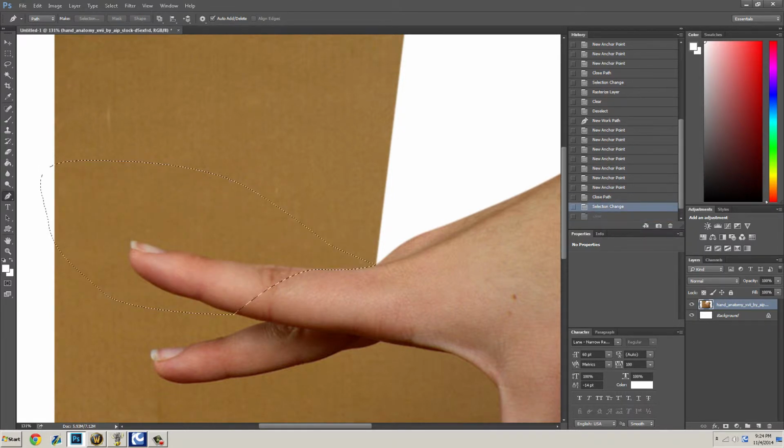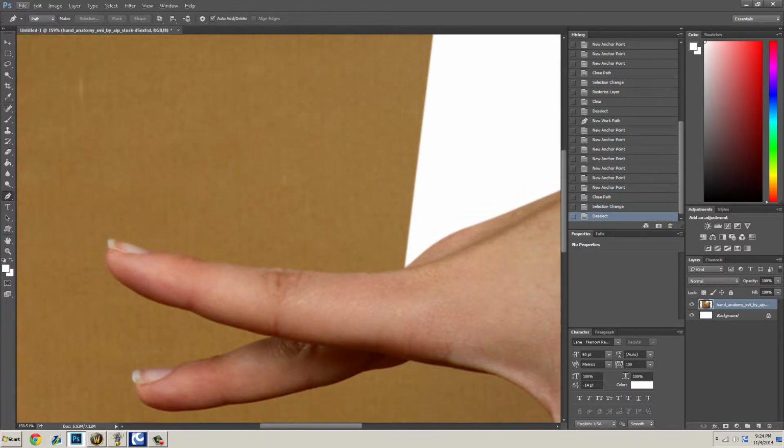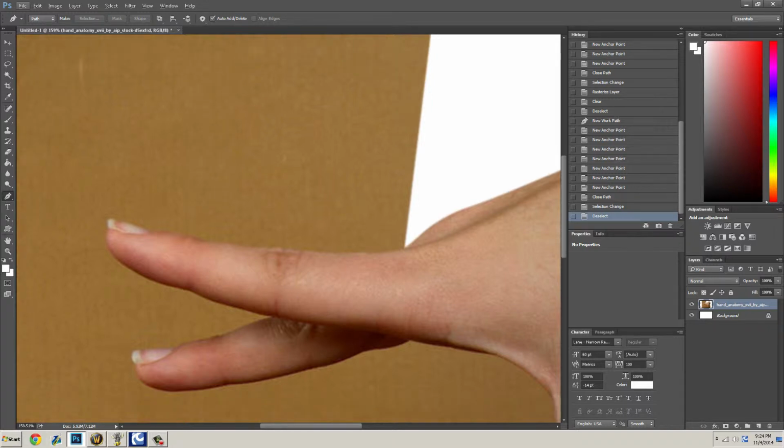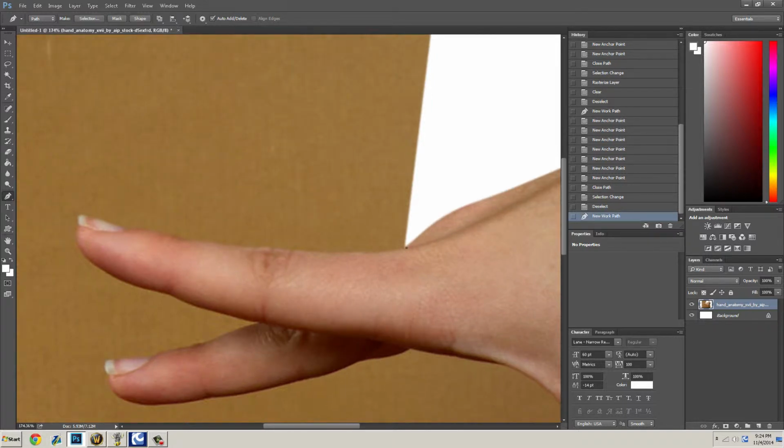Now I press Control D to get rid of the selection. I apologize, I'm going too fast. You can see kind of the steps over here in my history. All right, let's continue removing this.